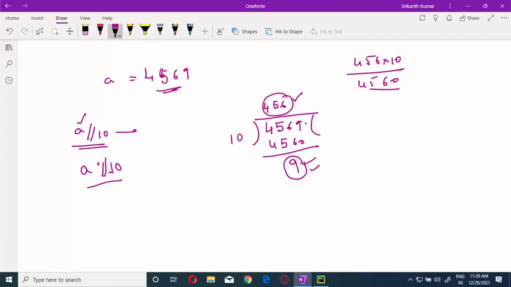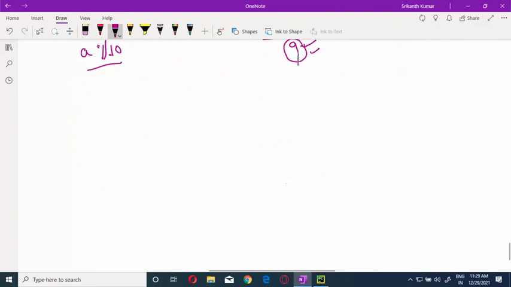Let's take a small number, guys, then you will understand much better. Now I am going to take a small number like 59. Now 59, 10 will divide 5 times, 50. What is the remainder? 9. I got the 9. So this is the way you have to do it.